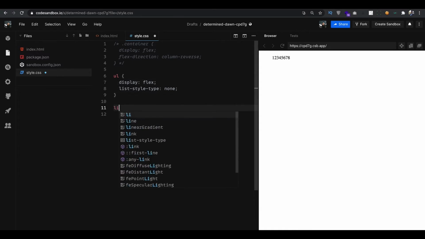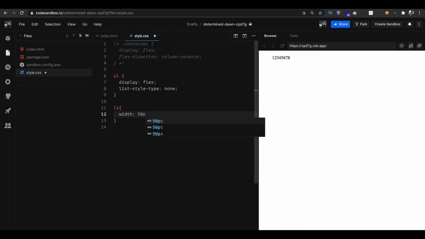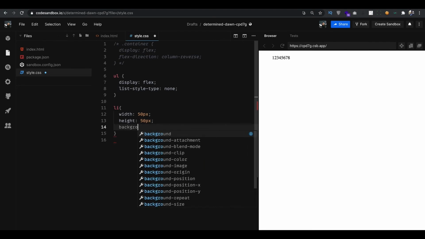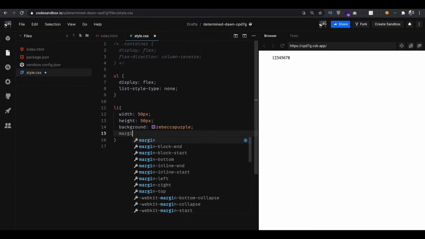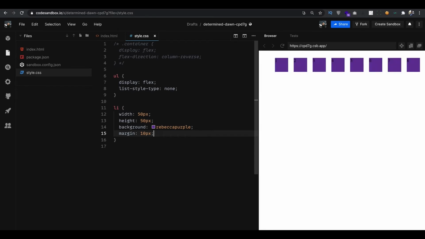So let's style the LI, the list item. We have a width of 50 pixels for each LI item, and a height of 50 pixels. We have a background so we can be able to identify them. Let's give it rebeccapurple. We have a margin of 10 pixels. You can see, this is each item now.